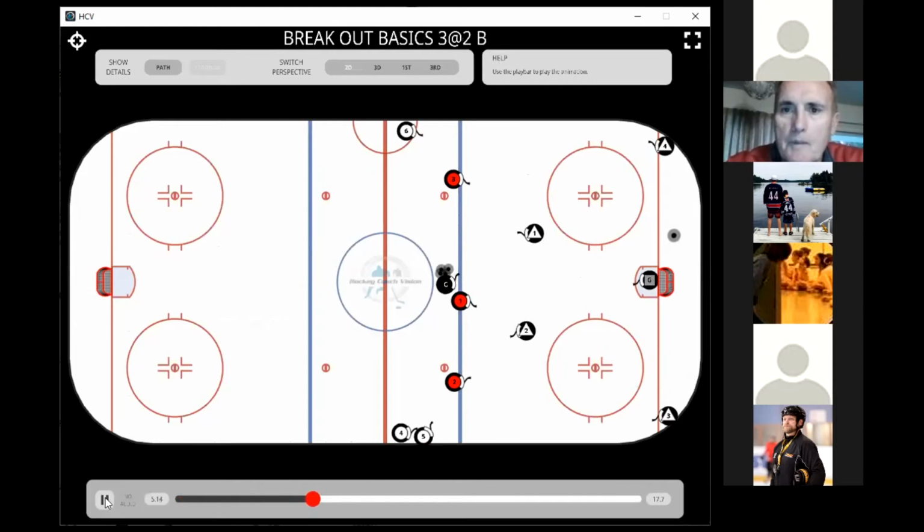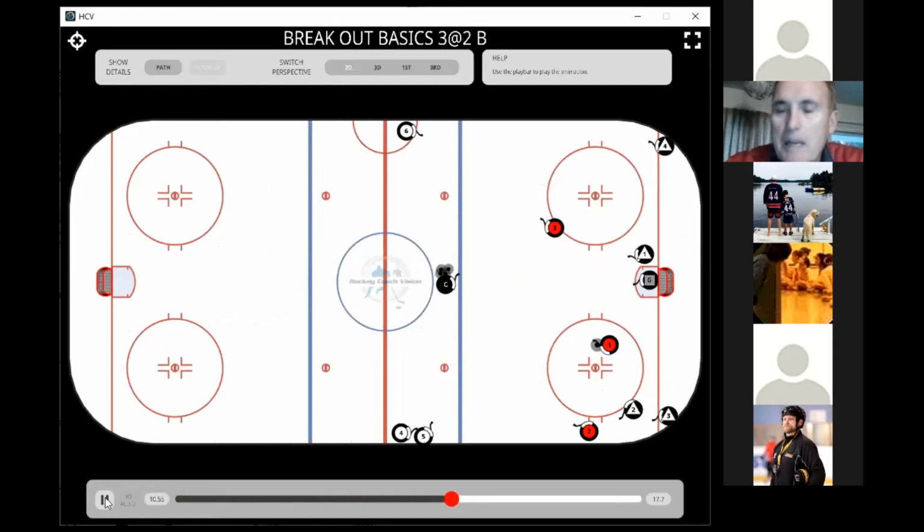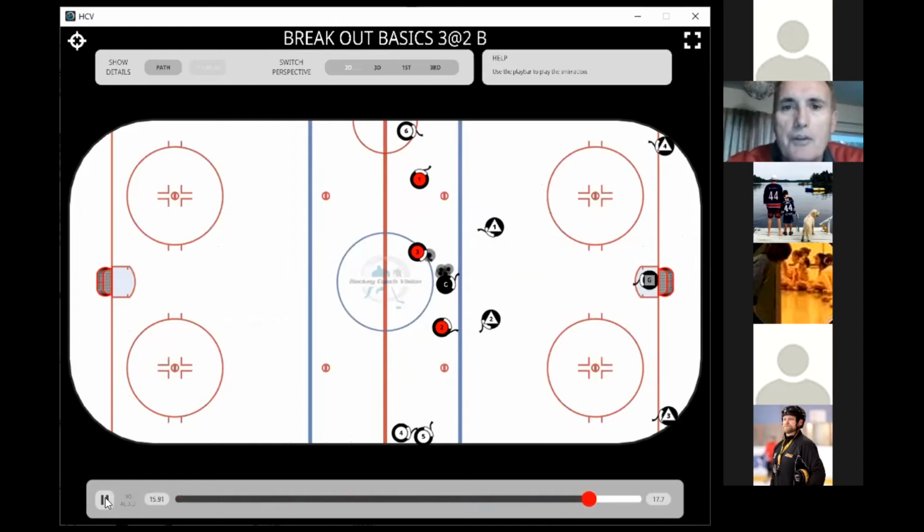Now that's a little dump pass behind the net there. And now the forwards are going to come out, make a quick regroup this time, 3-and-1 close. Everybody's onside, and we have 3-on-2 going back in the other way.